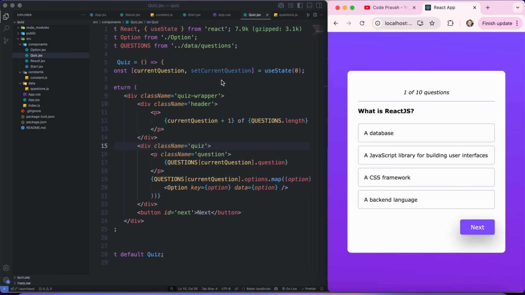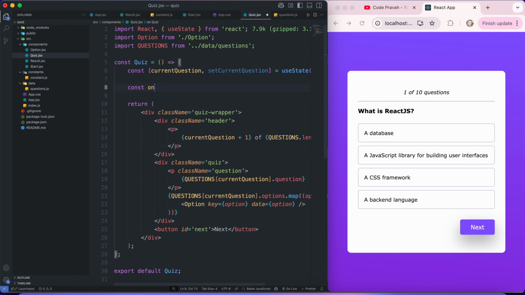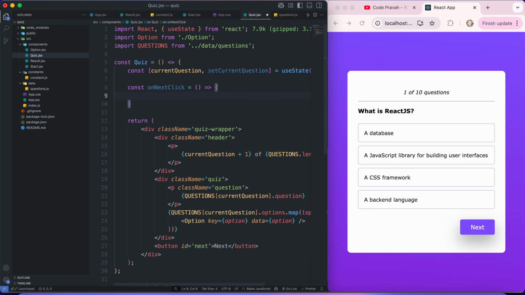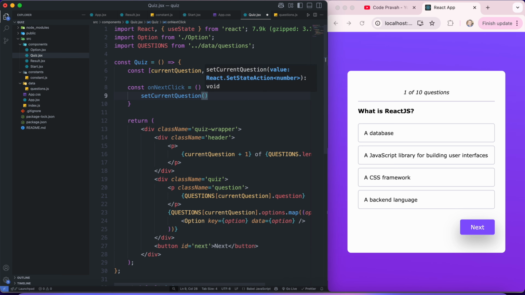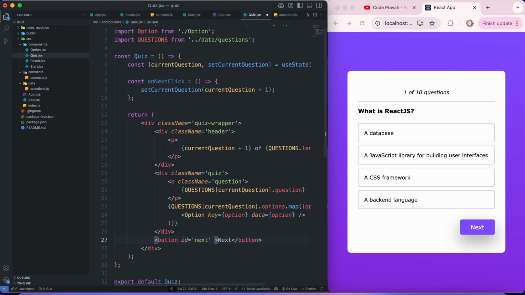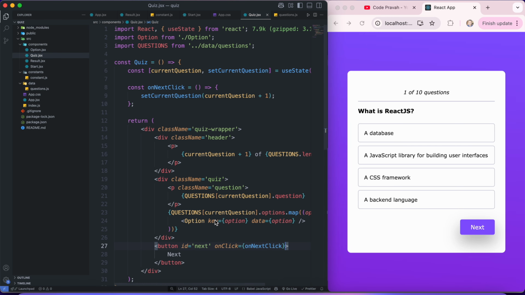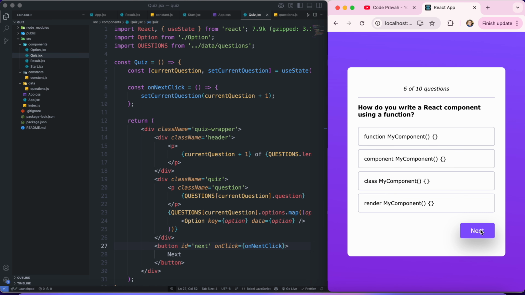So let's work on this next button. I'll create one function here, onNextClick. Whenever a click happens on this next button, I want to move to the next question. So I'll say setCurrentQuestion to current question plus 1. Let's bind this function to the onClick event of this button. So let's give it a try. If I click on the next button, you can see it is changing the question.